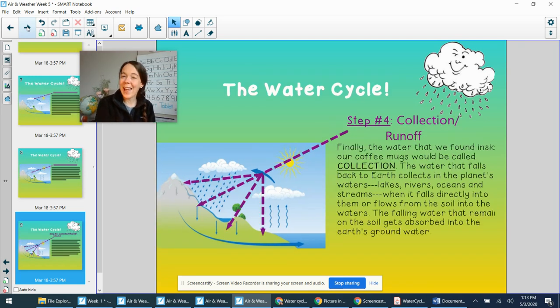And then the fourth step is the bottom part that we had on our Ziploc bags from a few days ago: the collection, the runoff. Finally, the water that fell back into our coffee mugs is called collection. The water that falls back to the earth collects in the planet's lakes, rivers, oceans, and streams when it falls directly into them or flows into them from the soil. The falling water that remains on the soil gets absorbed into the earth's groundwater. So there you can see the graphic.